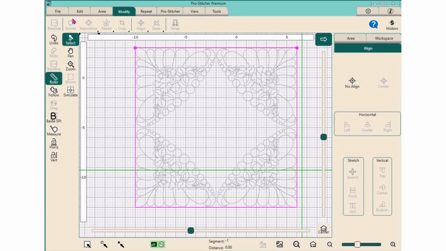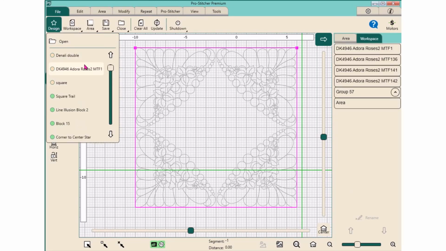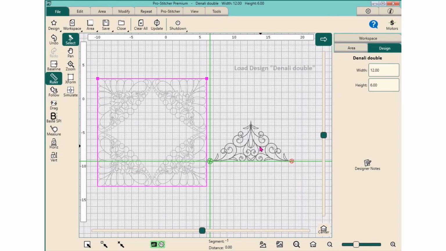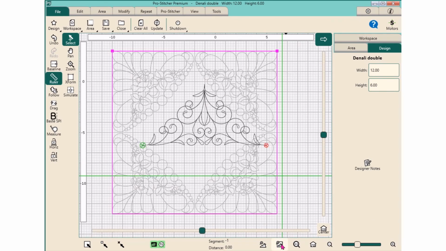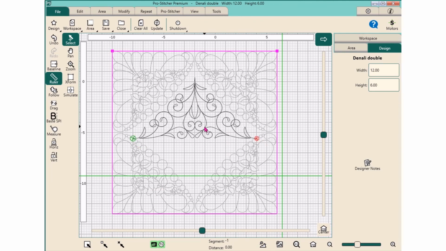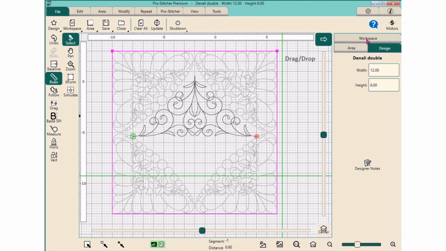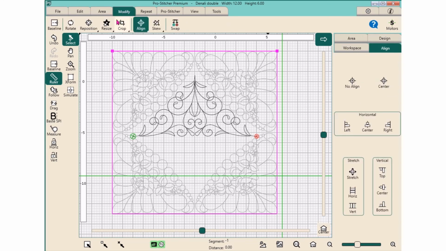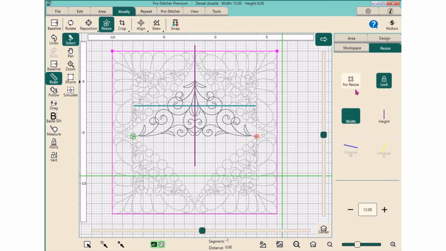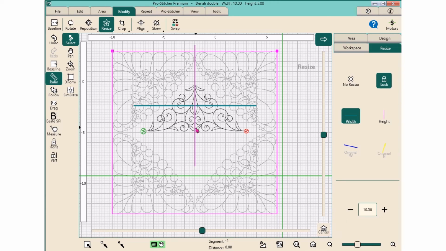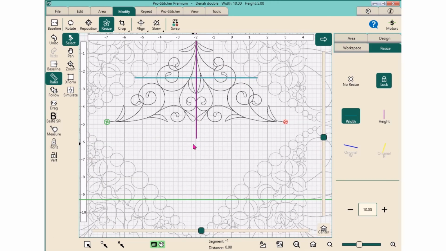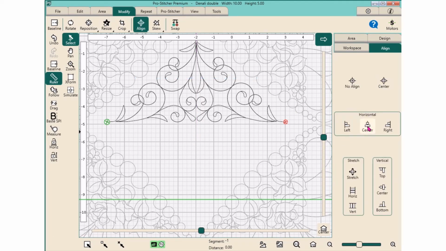Now I'm going to bring in another design, and I'm going to have this one here. If I centre the area, or zoom into the area, I can see that that is a little bit too big at the moment. So I'm going to modify the design size. I'm going to keep the aspect as it is, and I'm going to take that down to maybe 10. And that looks a lot better. Now I'm going to zoom in slightly, like that, and I'm going to align it, and make it in the centre.